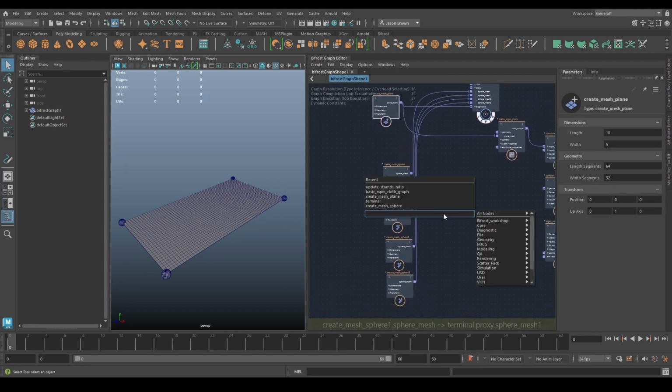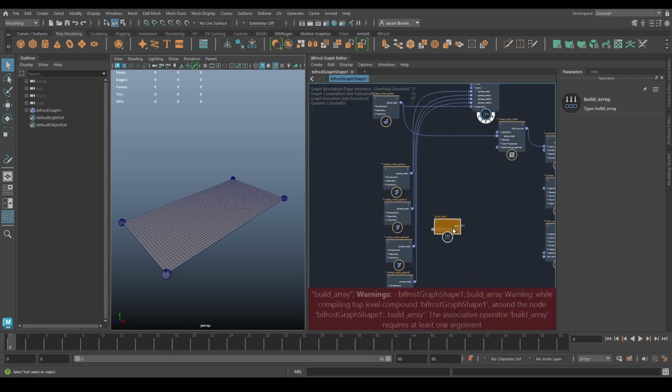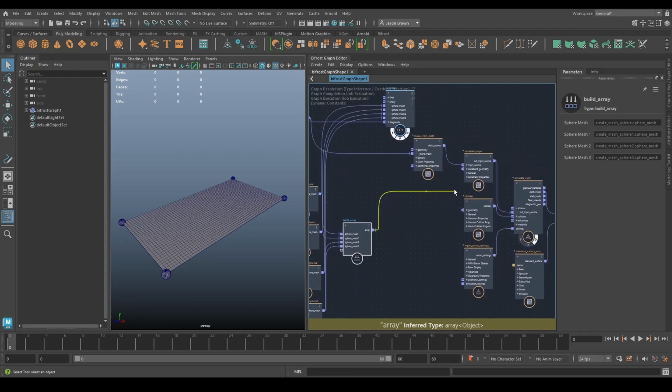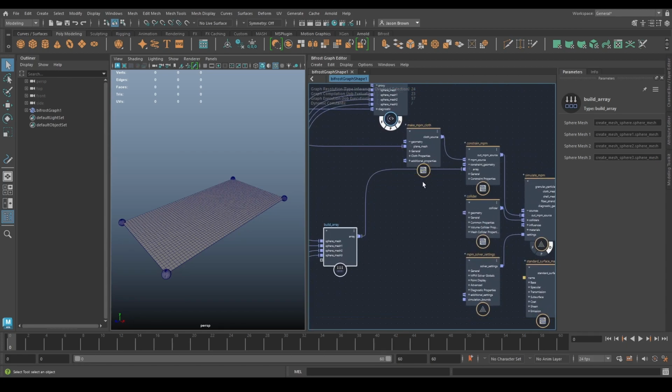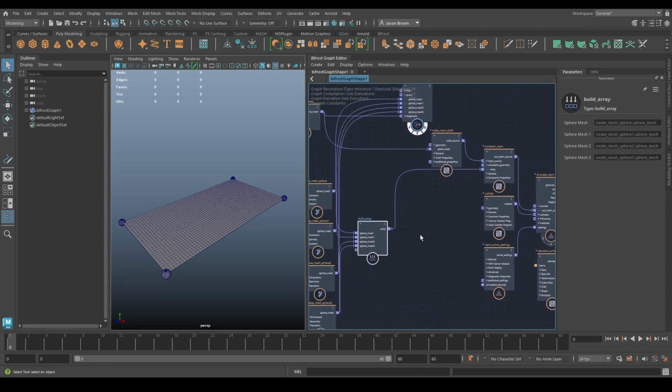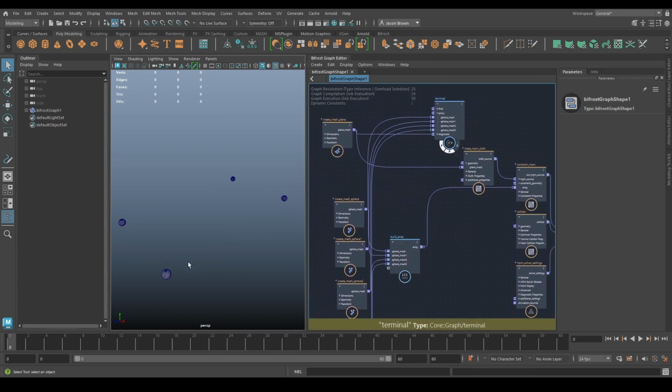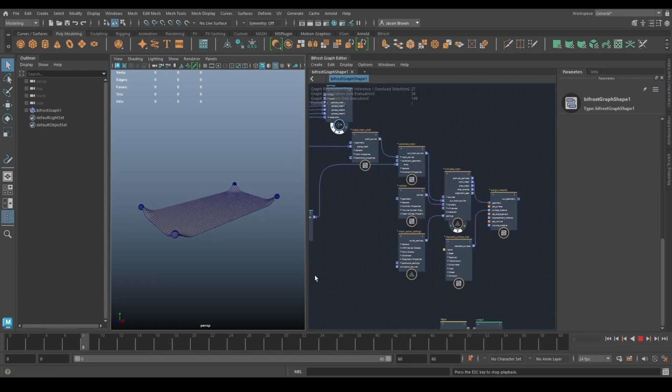There we go. So we now have 4 spheres that we're going to use to hold the corners of our cloth. Let's build an array, just so it's easier to deal with them, and we'll just plug all 4 of them in, like that. And we're going to put that into our constraint geometry. Let's see what our cloth is doing now. I'm just going to turn off the diagnostic so we don't see our rectangle anymore. Go back to the beginning. So let's press play on this.